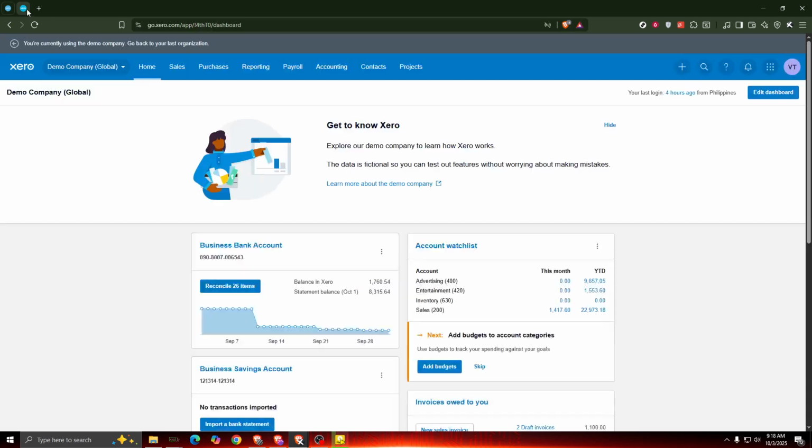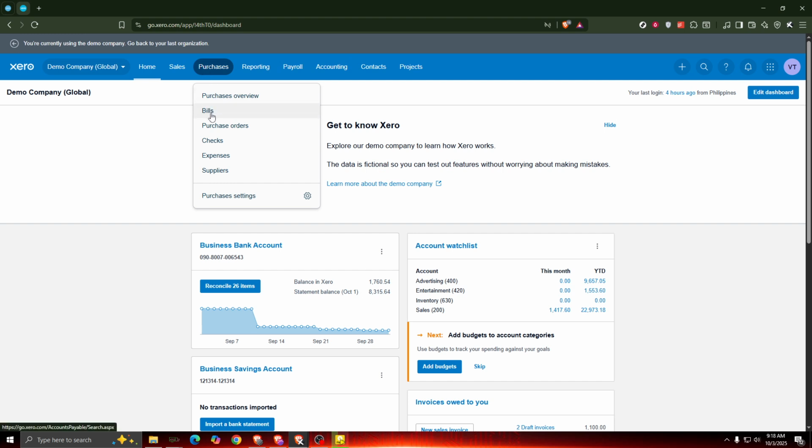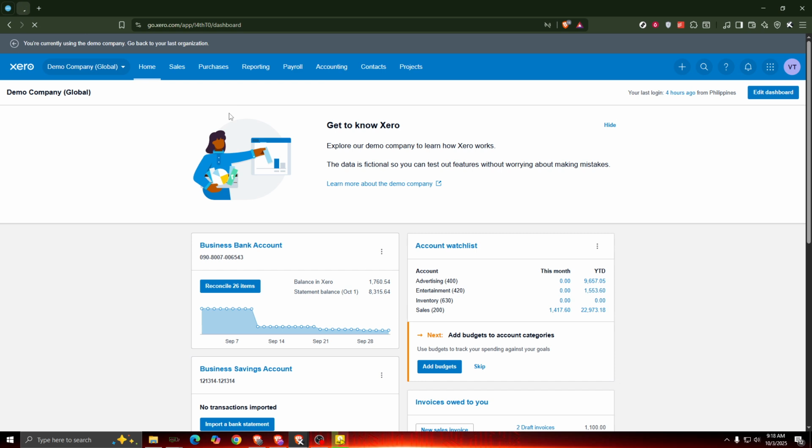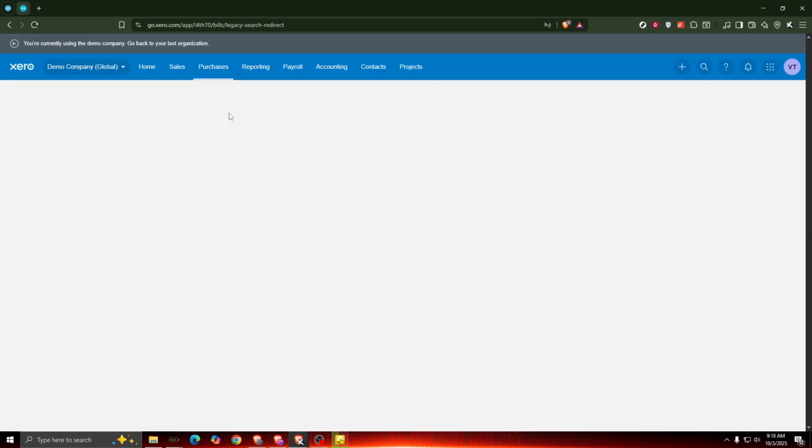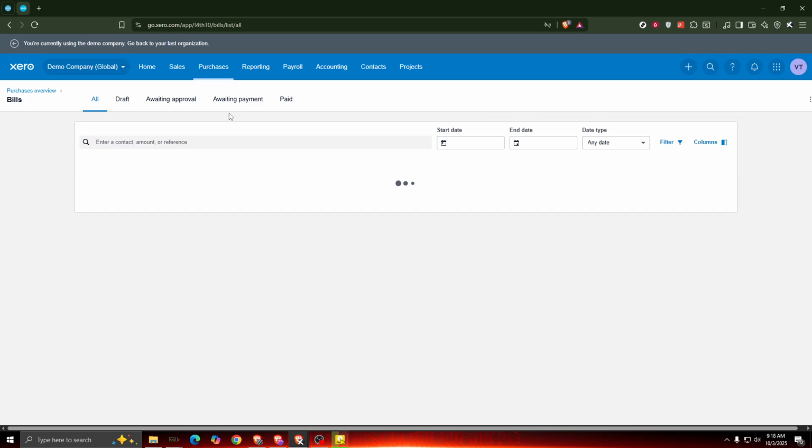On this dashboard, look towards the top taskbar menu where you'll find a section labeled Purchases. Clicking on Purchases will take you to a page that deals with all your purchase transactions. Within this section, you'll want to locate Bills. Clicking on Bills will lead you to a detailed list view of all of the transactions you've recorded in your purchase ledger.